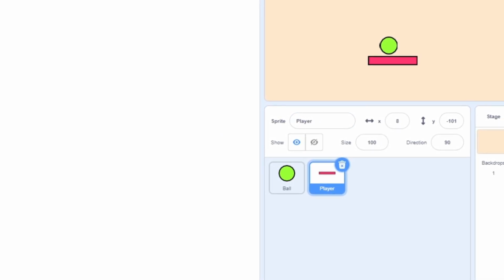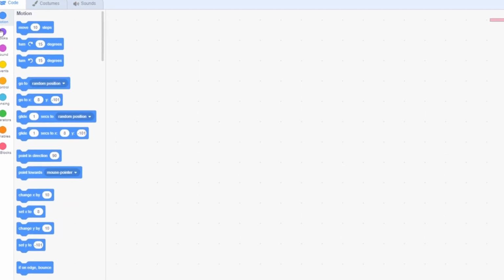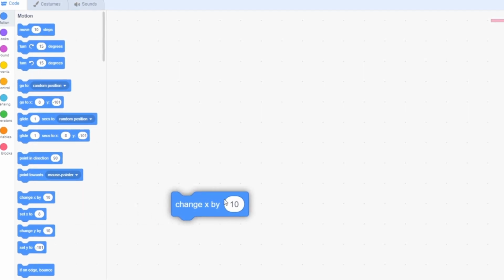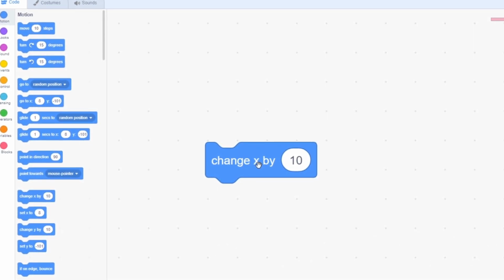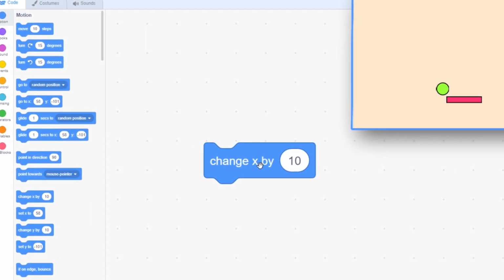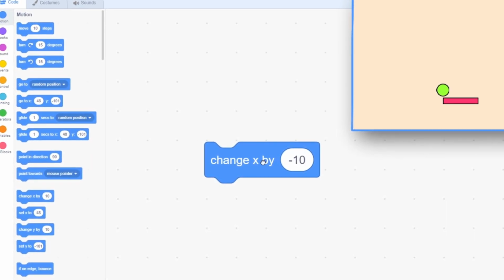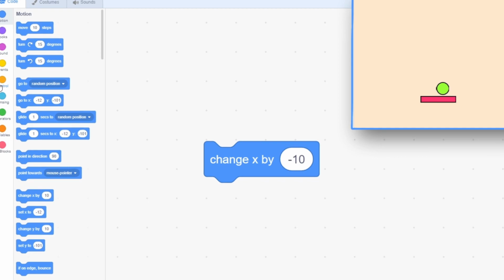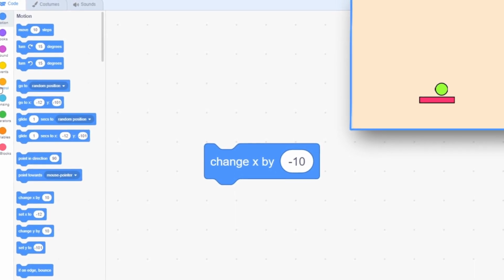And now let's make the code so that the player moves left and right. Let's click on motion, and the block we're going to drag out is change x by 10. This block will make the player move to the right when we click on it. And if I wanted it to move to the left, I would change this to -10. We're going to control the player with the arrow keys.